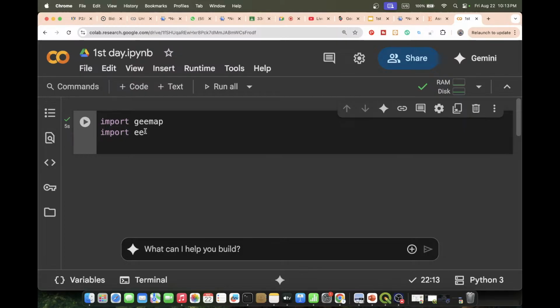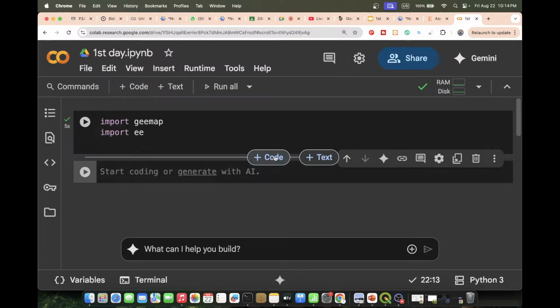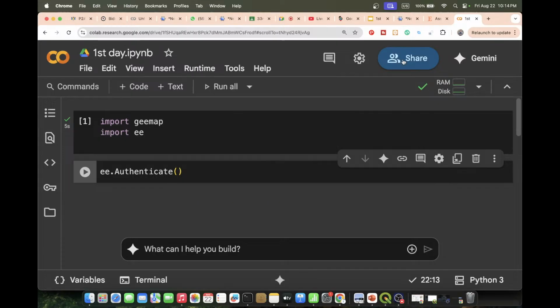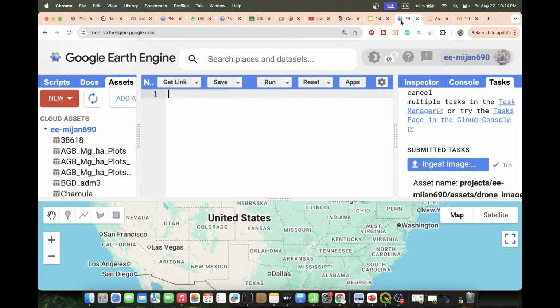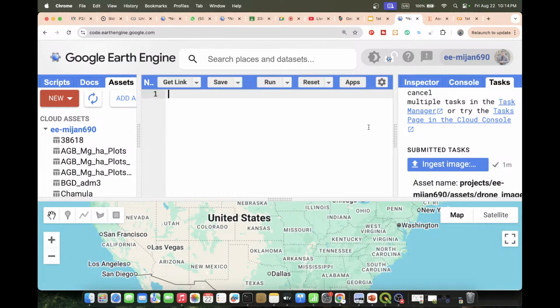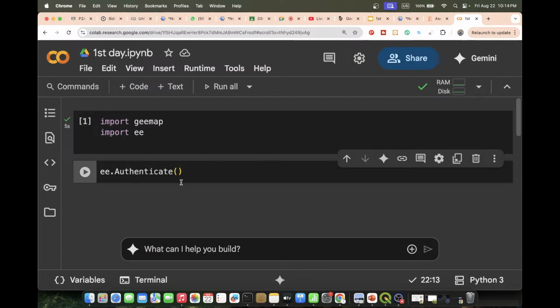After that, just ee dot Authenticate. Basically, it checks your verification, authorization using your Gmail. In Google Colab, try to open the same email that you registered with Google Earth Engine. Try to keep the same email for authorization, otherwise it creates problems. In my case, my Google Colab Gmail and the Google Earth Engine registration email are the same. Then I simply click authenticate for authorization checking.